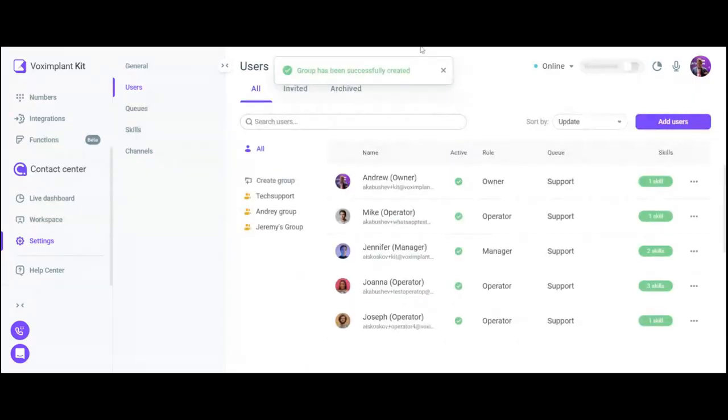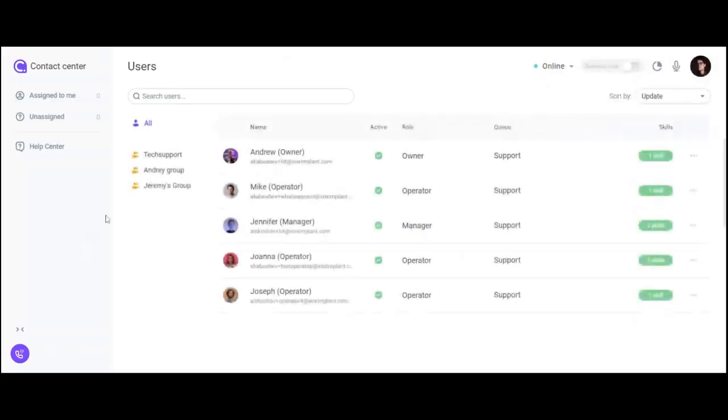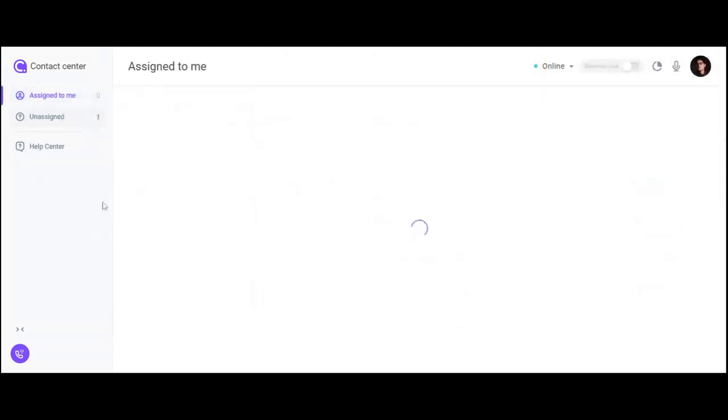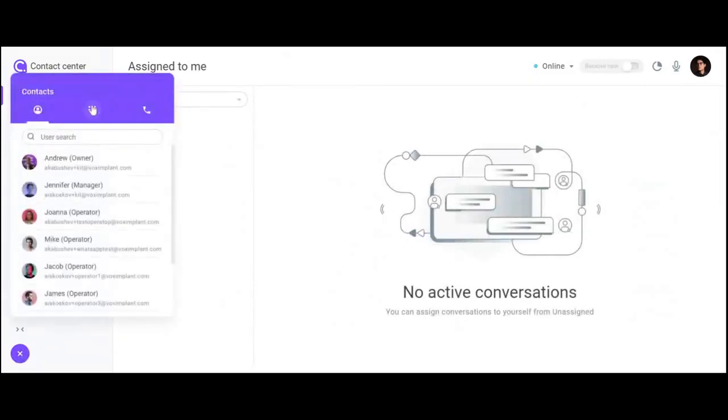Okay, and let's quickly jump back to Jeremy's interface. So here you can see that the dialer is available to Jeremy now. So he will be able to call from the number we selected there.